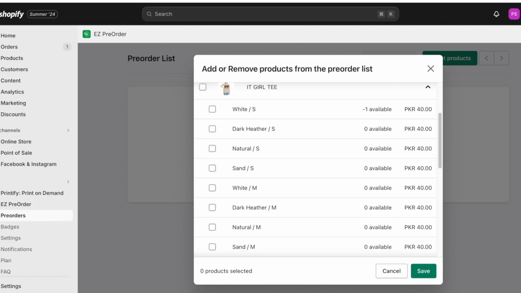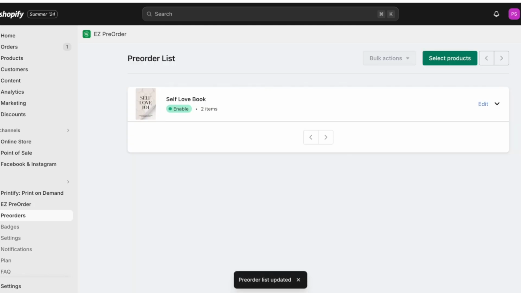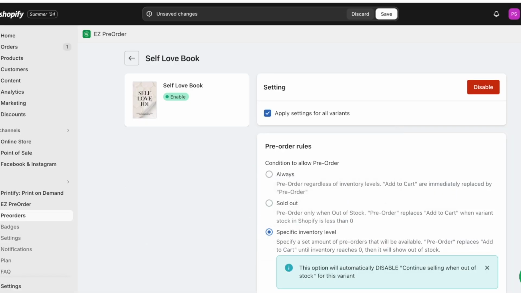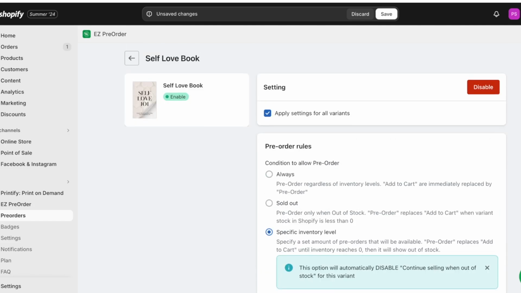Now, let's say I want my self-love book to be only available for pre-order. I'll click on Save over here. And once I've done that, you will see this is going to be my self-help book. Now you can click on the settings and then click on apply for all variants, because this will allow you to make sure that your pre-order rules are consistent for all types of variants. However, if you want to allow different rules for different variants, you can uncheck this option.